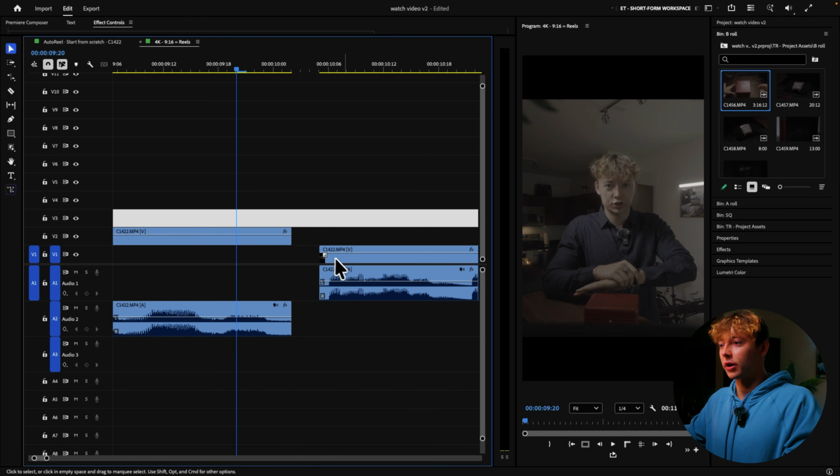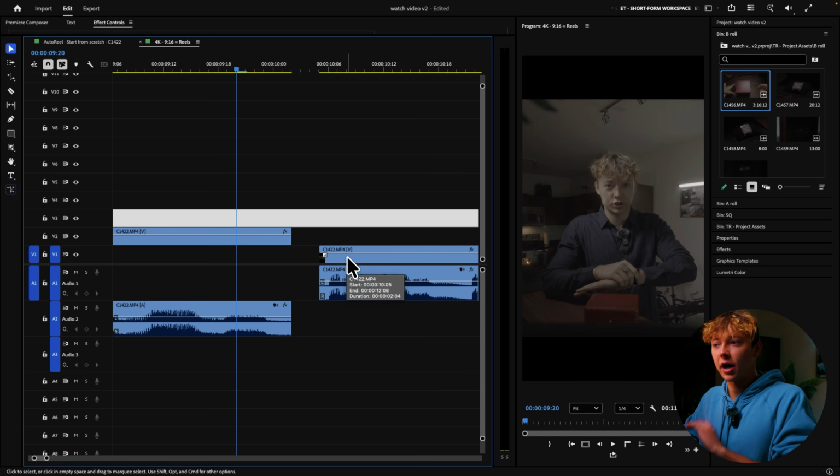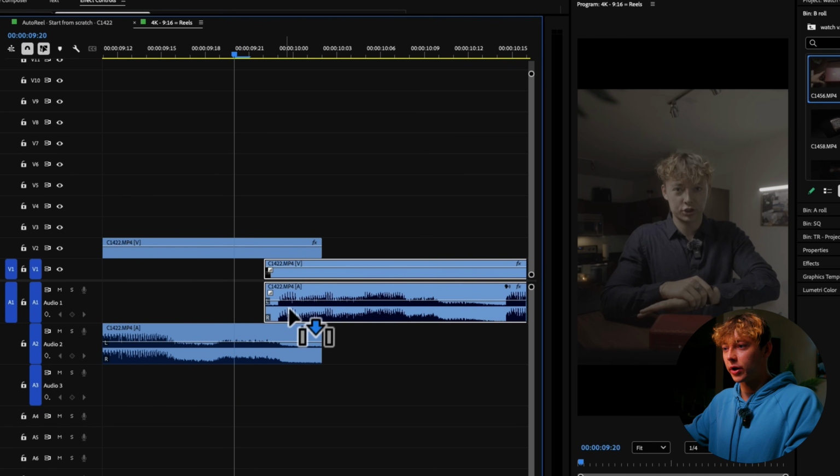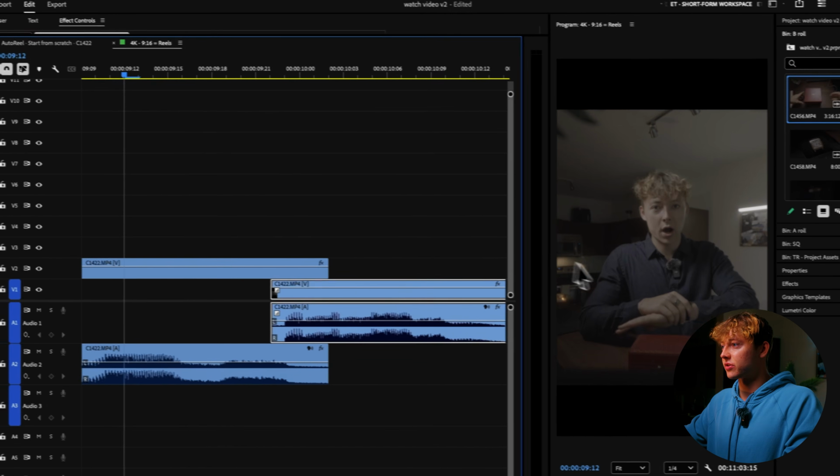Now we need to do the L cut. L cut is literally the exact same thing, but the opposite side. So grab this one, line it up to where you stop talking and where you start talking in the next clip, and now just like so. Just like that. Now rinse and repeat that for the rest of the video, like I'm going to do.